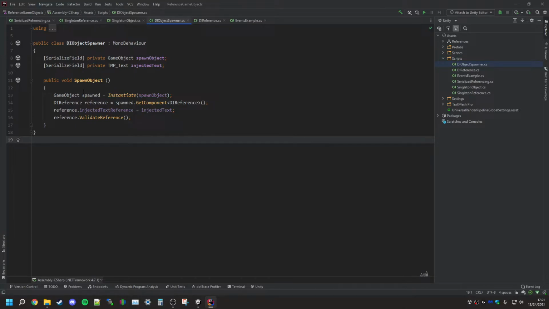So the spawn object, what it will do is instantiate a copy of our prefab that has a serialized reference here. The text object is also a serialized reference. After it instantiates a new object, it will get the component that we'll be using here. Now you can instantiate and return the reference to the component, but I did this just for clarity. And then it will get the injected text reference field and assign the reference to the text object.